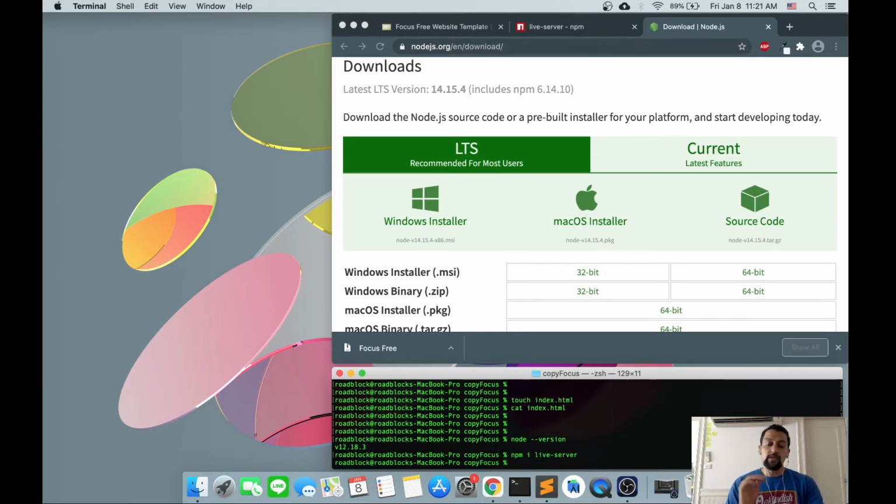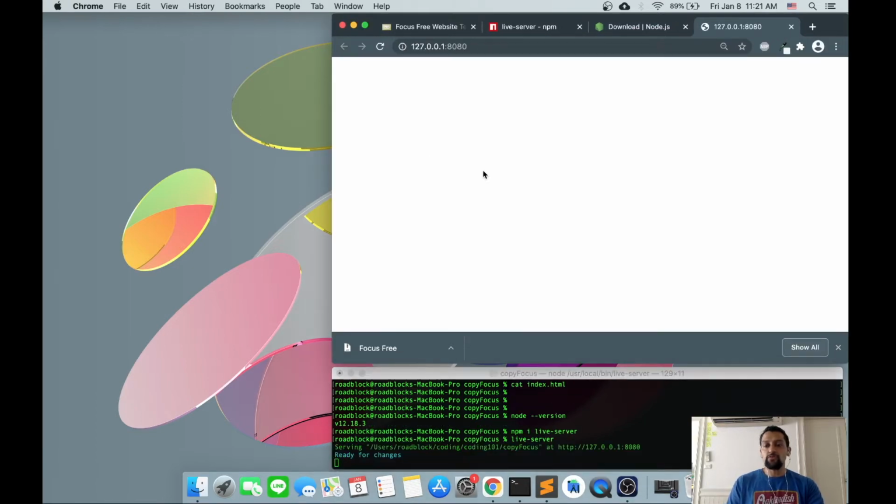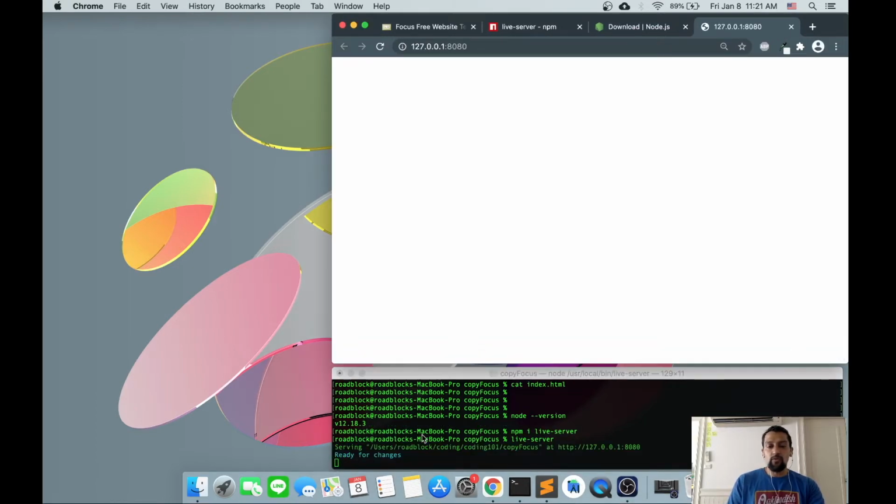So I've installed everything, and after that you only need to type live-server. If you don't want to use live server, that's okay, don't worry about it, just follow along and we'll be able to build out this web page on our own without live server. It's not a big deal.